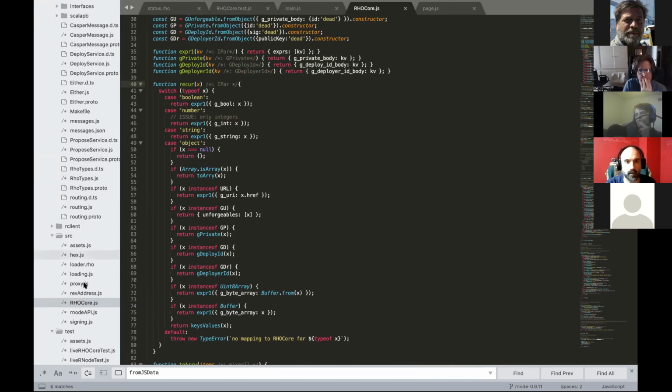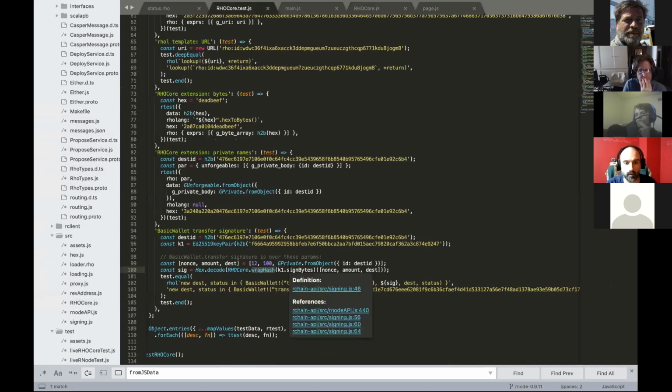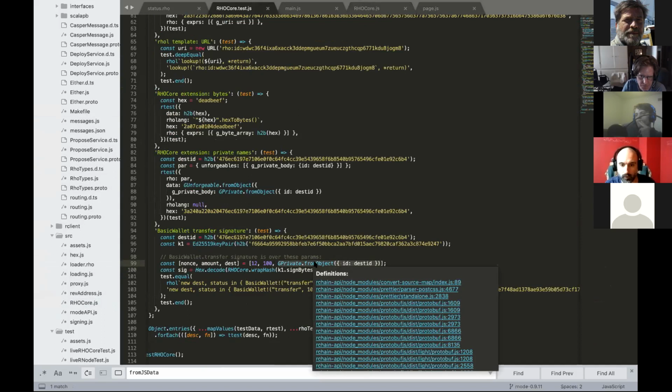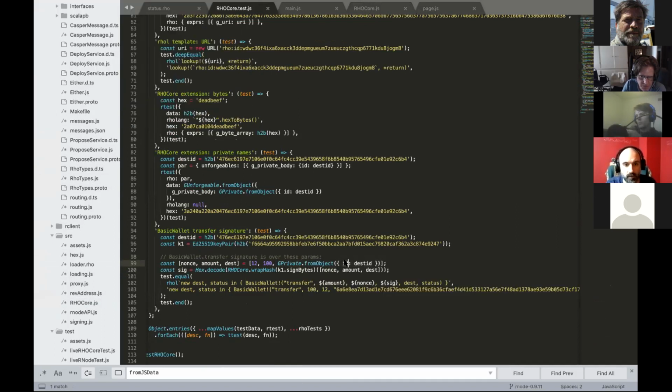Could you repeat, please? Can you go to the test? So this first array, this dest variable will become this gprivate from object. Right. And you said before this was only one construction, but now this ID inside the gprivate can be one of these three things, right? Or not? No. Okay.